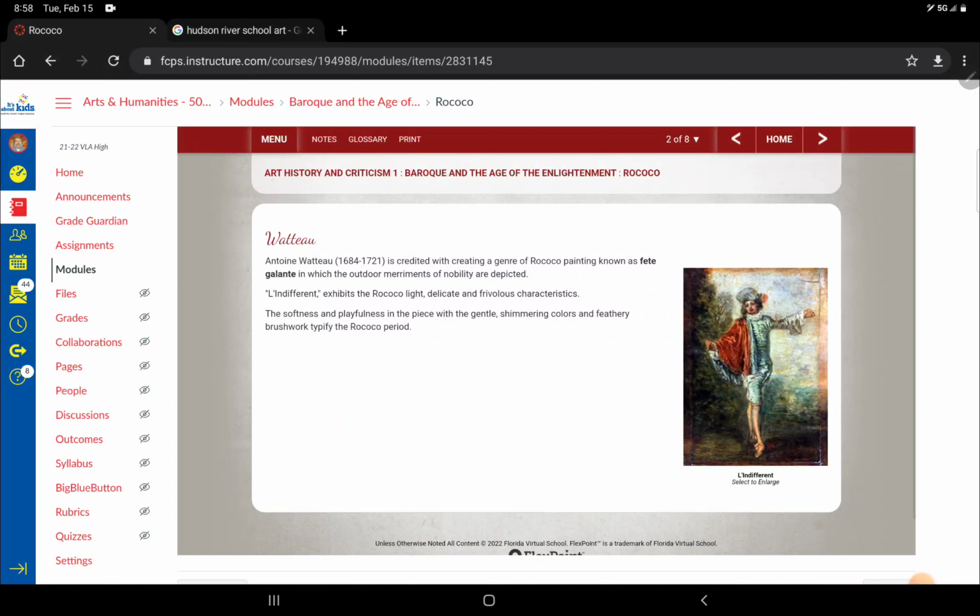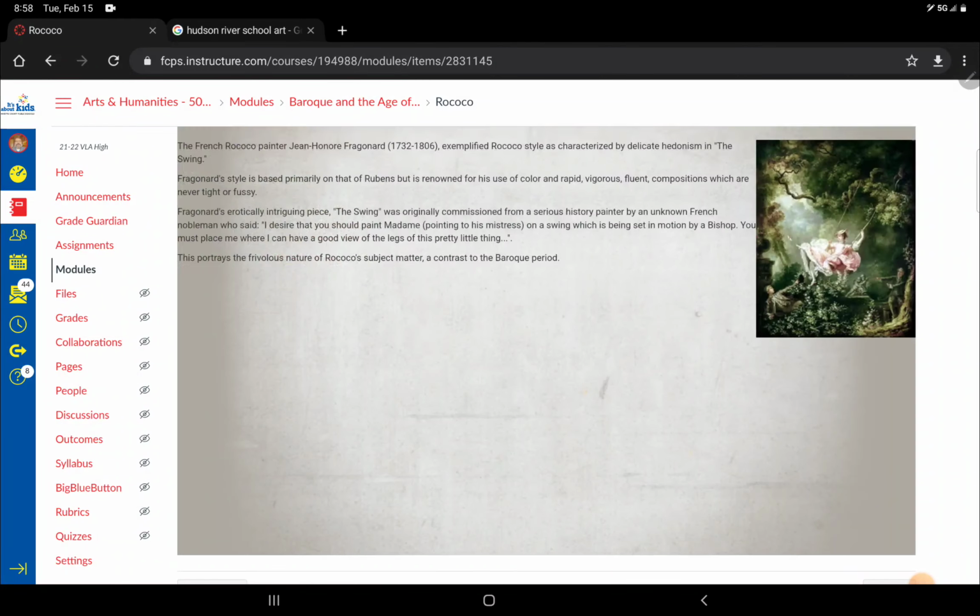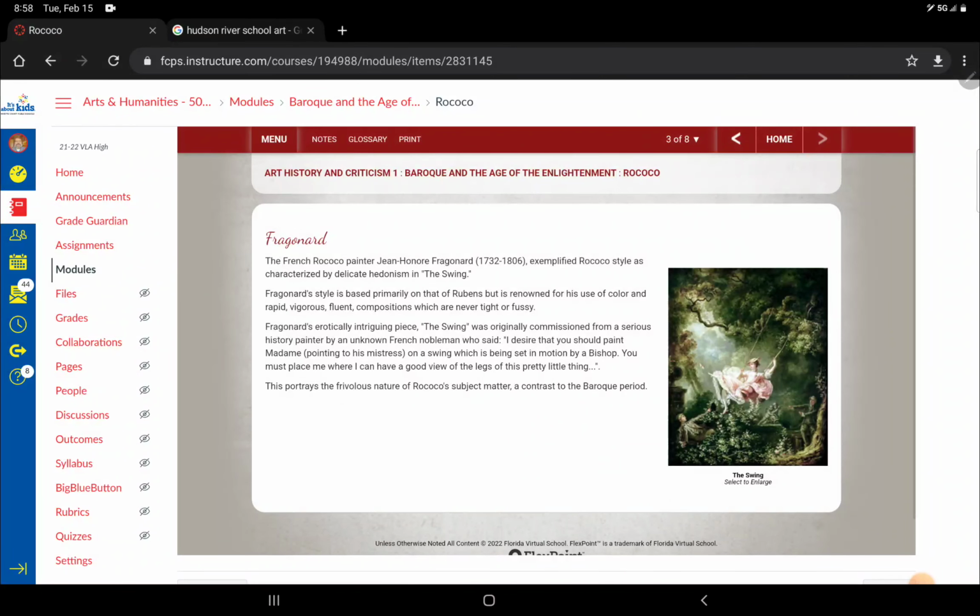Again, even the clothing, that really pastel blue-green is not a color we would have seen likely dominant in the Baroque we saw before. When we look at the subject matter and how it changed drastically, again, we're kind of looking at the frivolous, the unnecessary. This is the French Rococo painter Jean-Honoré Fragonard, 1732 to 1806. This exemplified the Rococo style, characterized by the delicate hedonism of the swing.